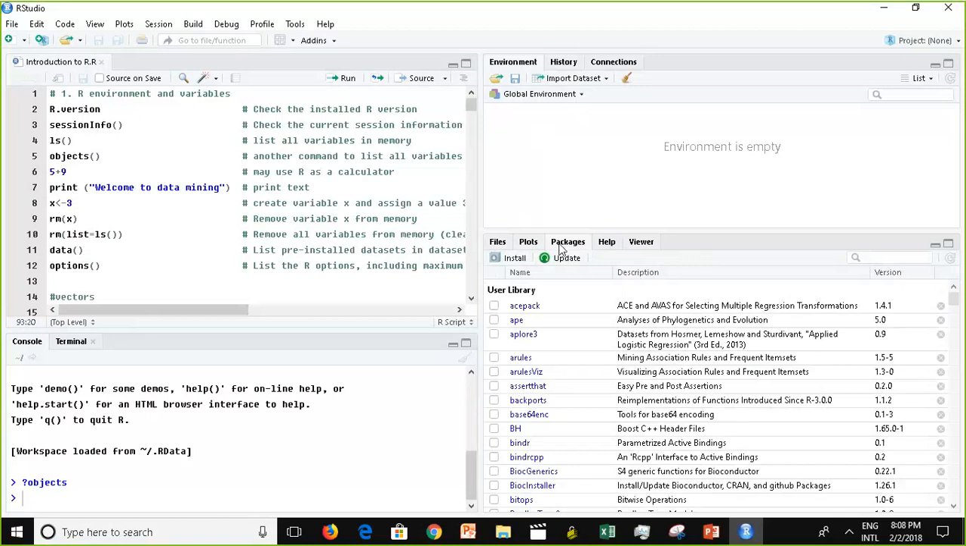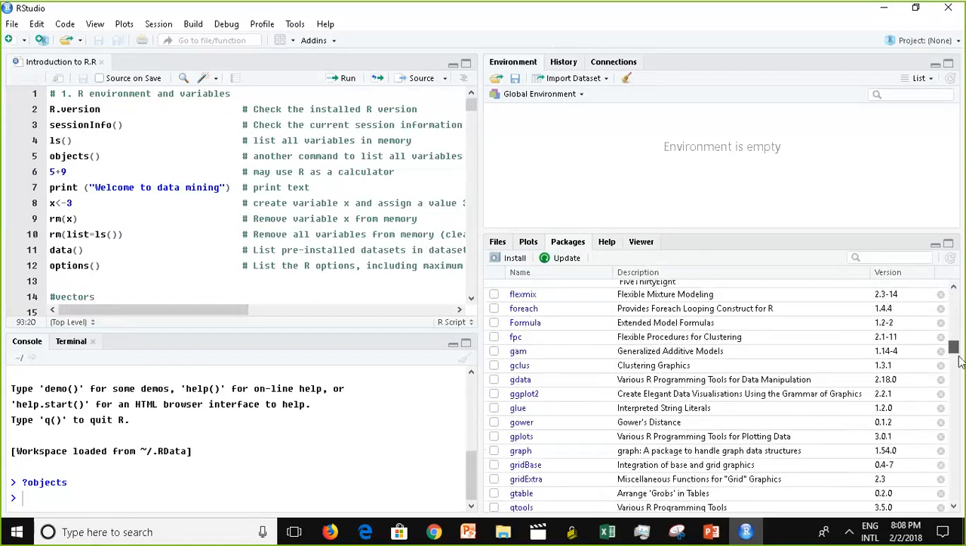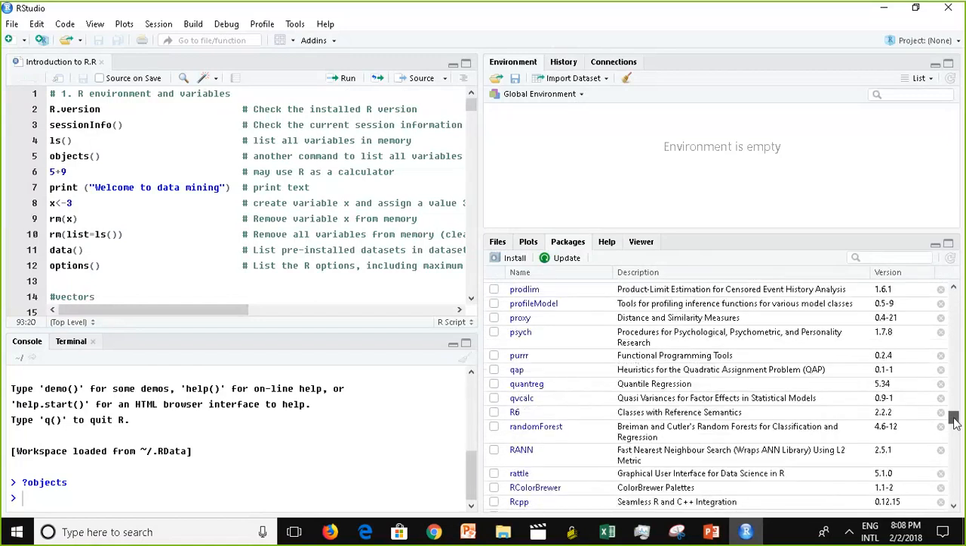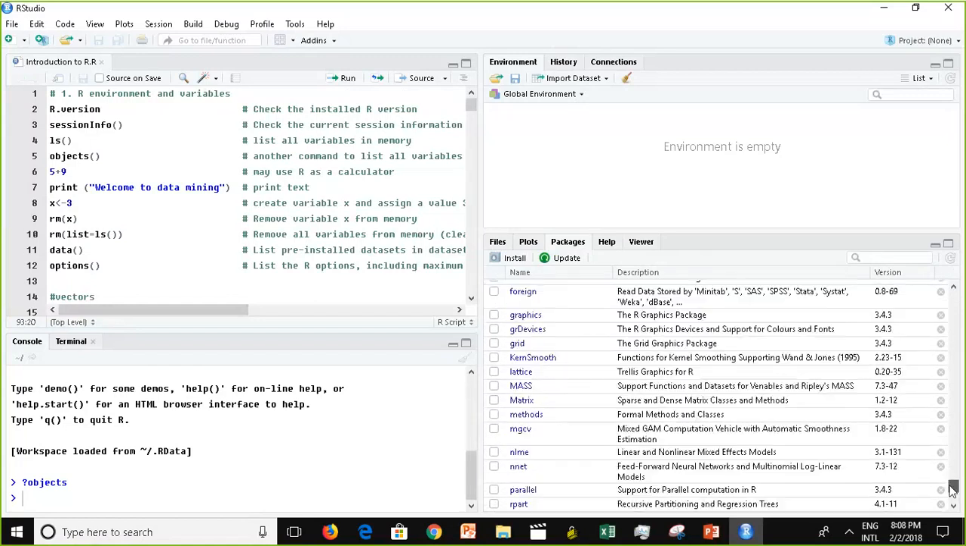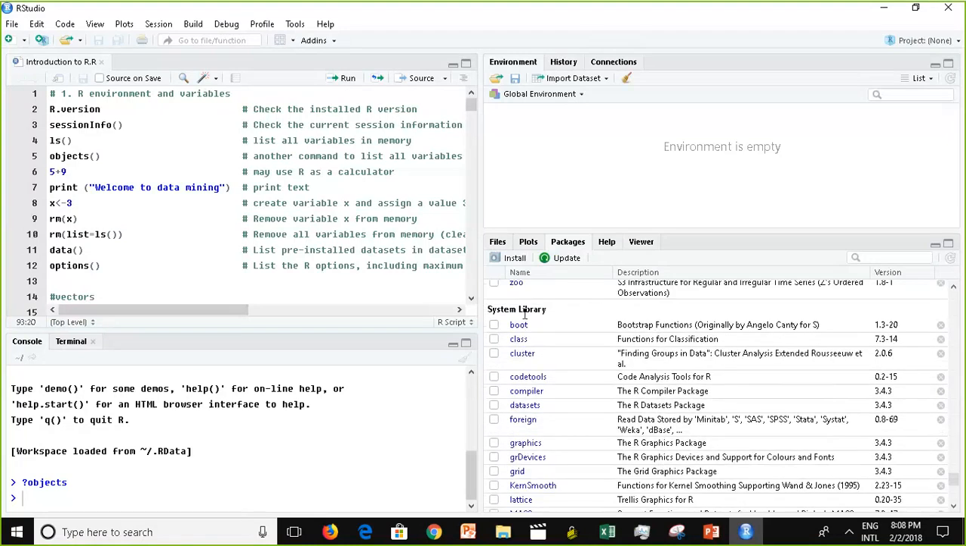Packages. R comes with predefined libraries. And basically, what is it? It's just a piece of code, right? The code is organized into libraries. The system library, all of these here, is pre-installed. When you install R, you're going to get these packages pre-installed.